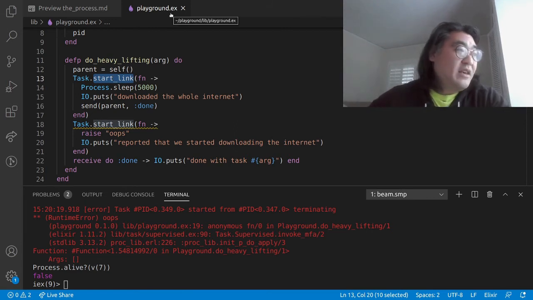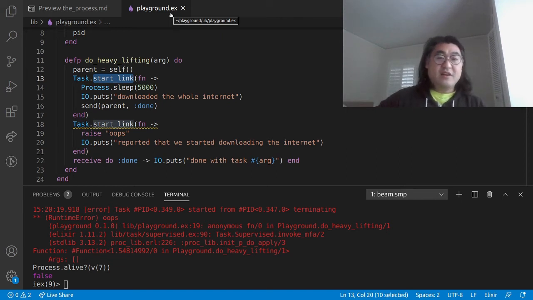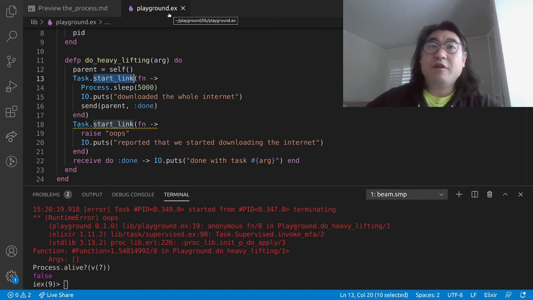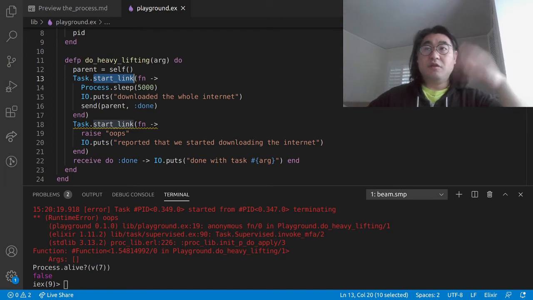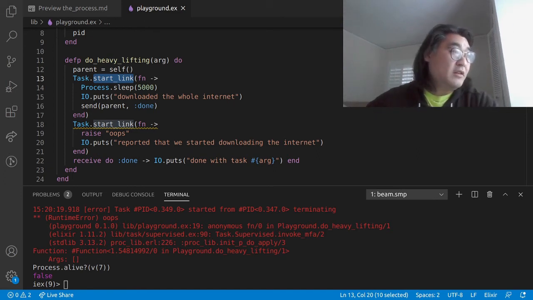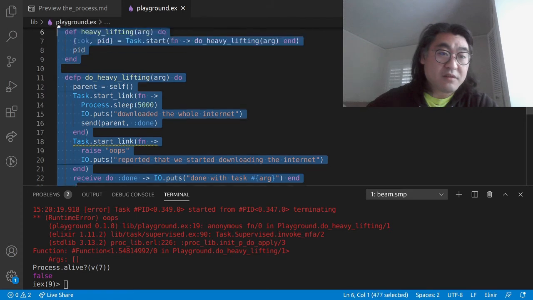Okay, the last thing that I want to do is to revisit the idea of returning values from a task. Remember, before, we returned a value from a spawn by sending back a message to the caller. So I'm going to copy-paste in some code that basically does this, and we're going to run through exactly how that works.